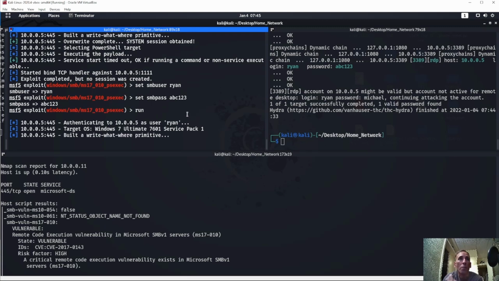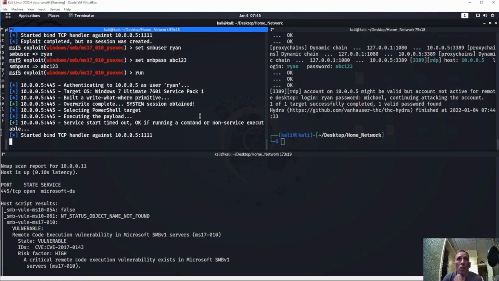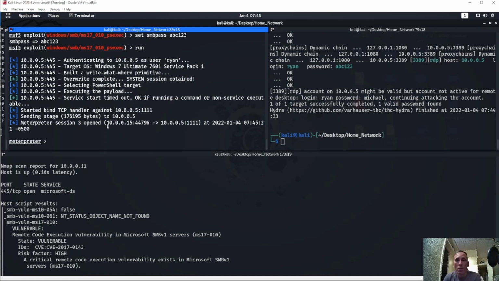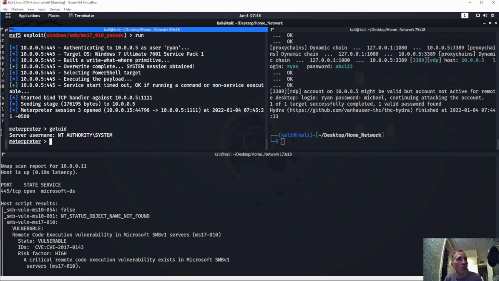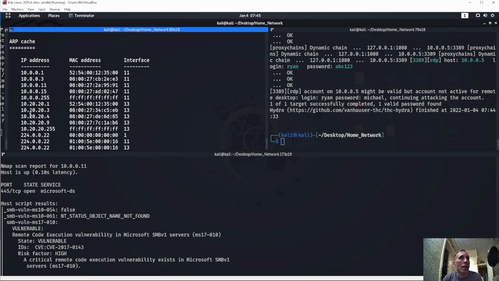All right, so we still have that bind Meterpreter payload. So it's going to try coming back out to us. And session obtained, and there we go. Get UID, and we are now NT Authority System on this box. So let's go ahead and do an ARP scan, whatever else, okay? And he's connected to somebody else. He has a DMZ network in there, right?